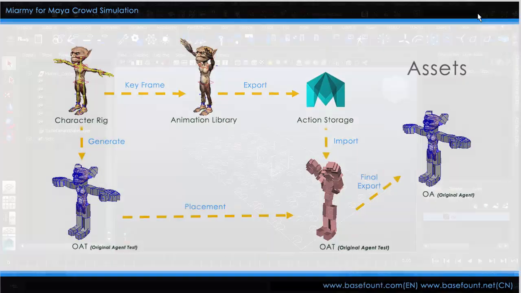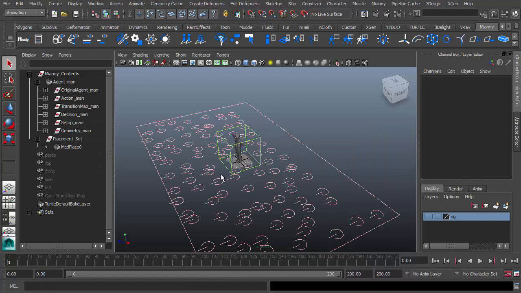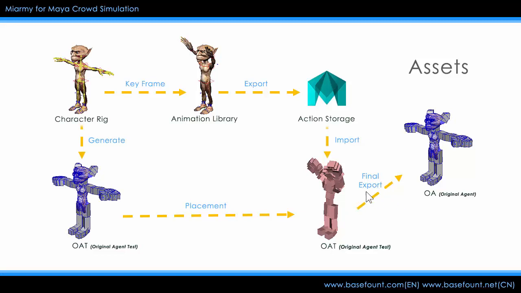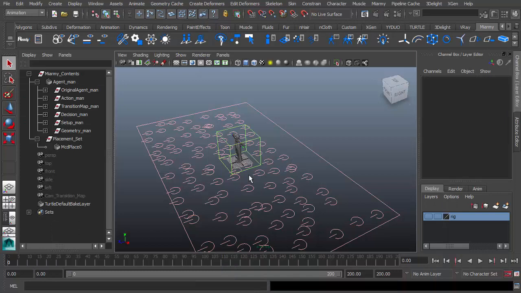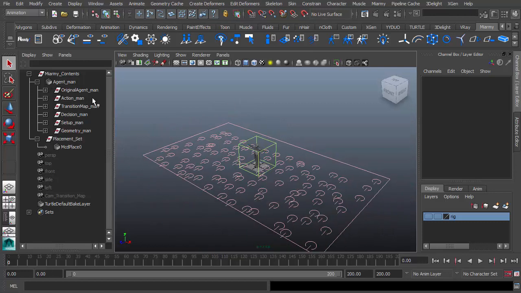At this time, you can see that currently we opened an OA test file. Just at this stage, we need to export the OA. Of course, you can directly render your scene inside of this file, as we said before, but this is not recommended in the bigger production. So let's just export it.